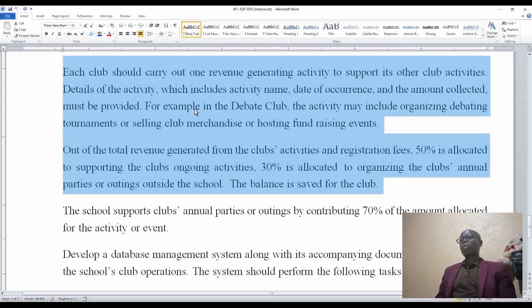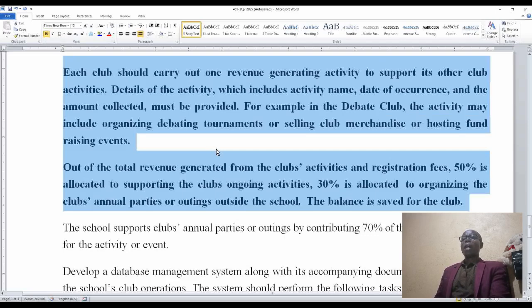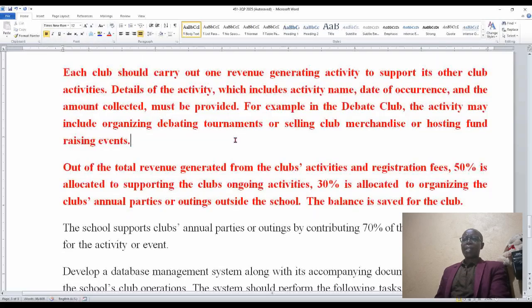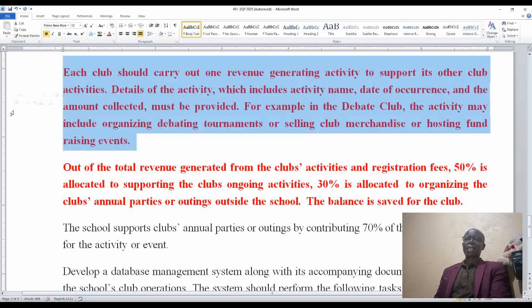Okay, before I go to the next paragraph, which explains how this money is now shared out, the approach to this particular paragraph might be diverse. It all depends on how you are figuring it out. One person will just say it's not complicated at all. And actually, it's not.